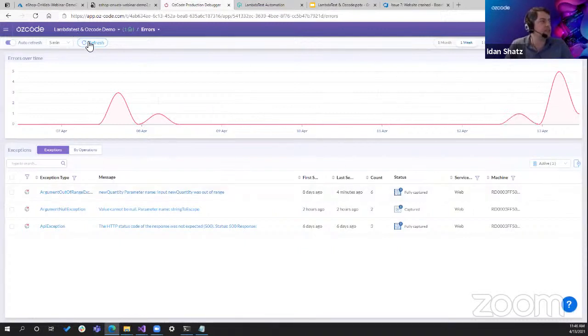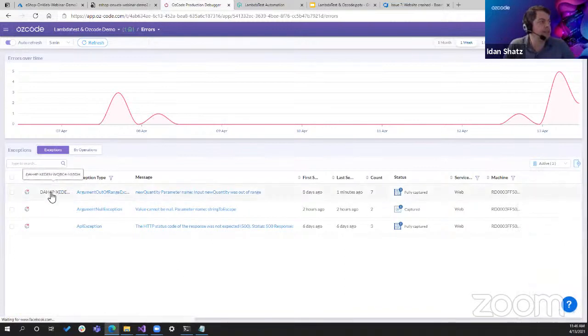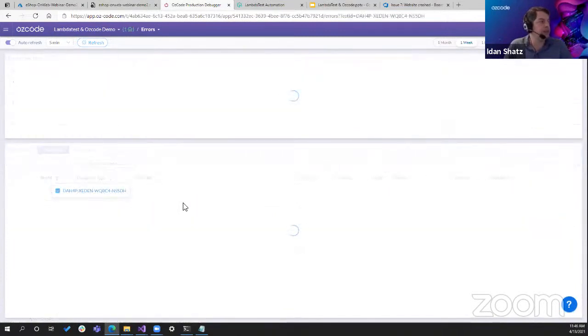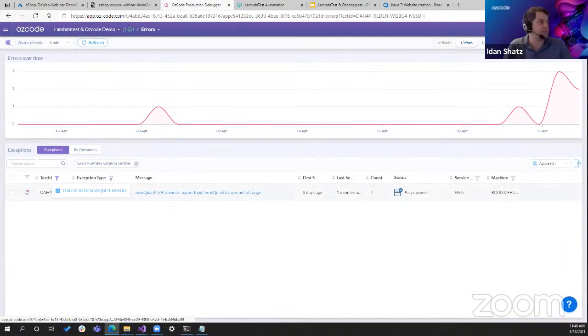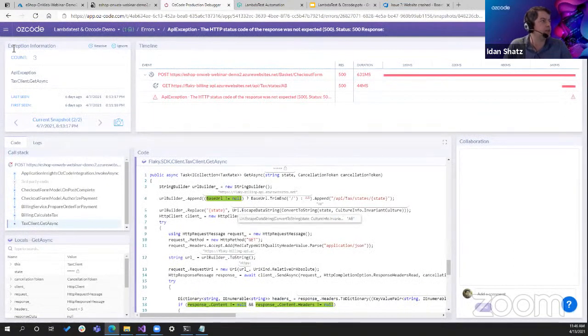And you can see, let's just refresh it. You can see here that this error just happened 53 minutes ago. And because we actually have integration with Ozcode and LambdaTest, you can even see which test ID that test actually happened in. So you can really know and filter to see only the errors that happen in that specific test. So let's reduce that because we would like to see everything else as well.